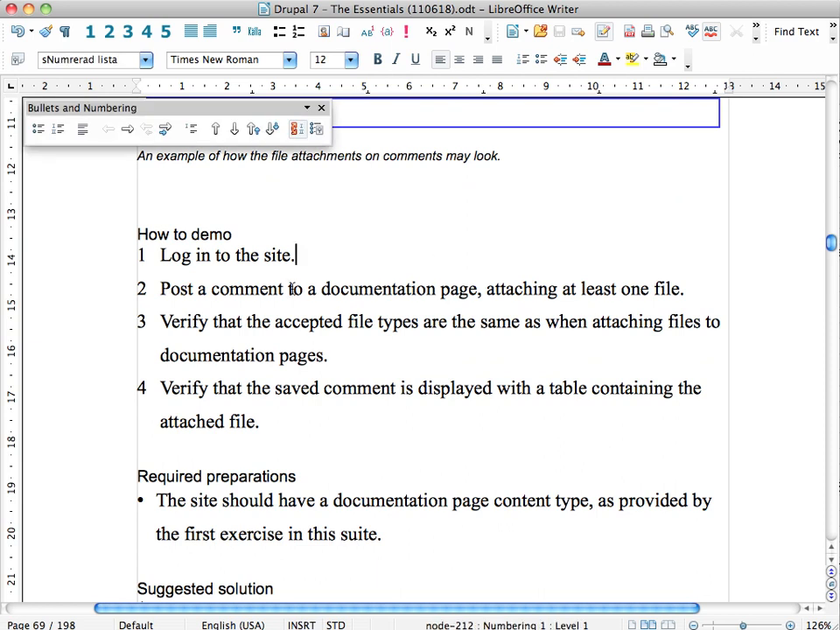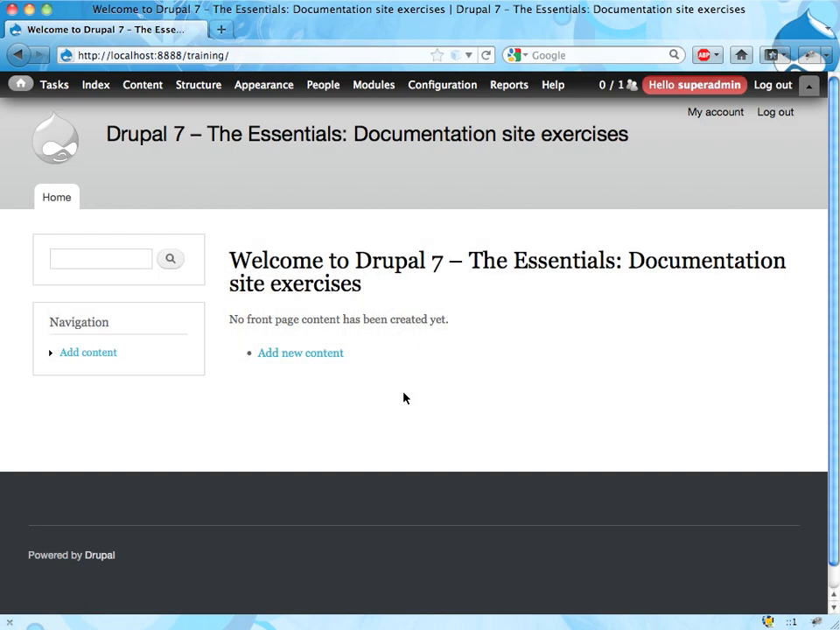How to demo. Log into the site, post a comment to a documentation page attaching at least one file. Verify that the accepted file types are the same as when attaching files to documentation pages. Verify that the saved comment is displayed as a table containing the attached file. Okay, so let's go then.